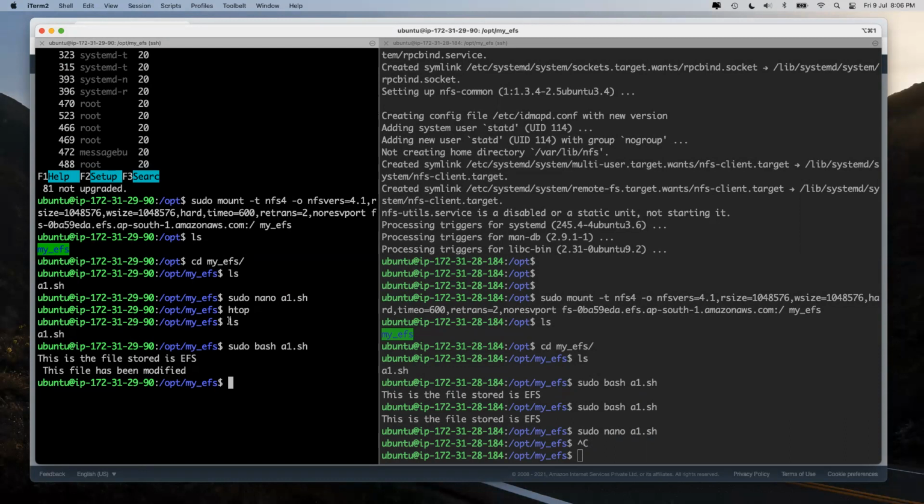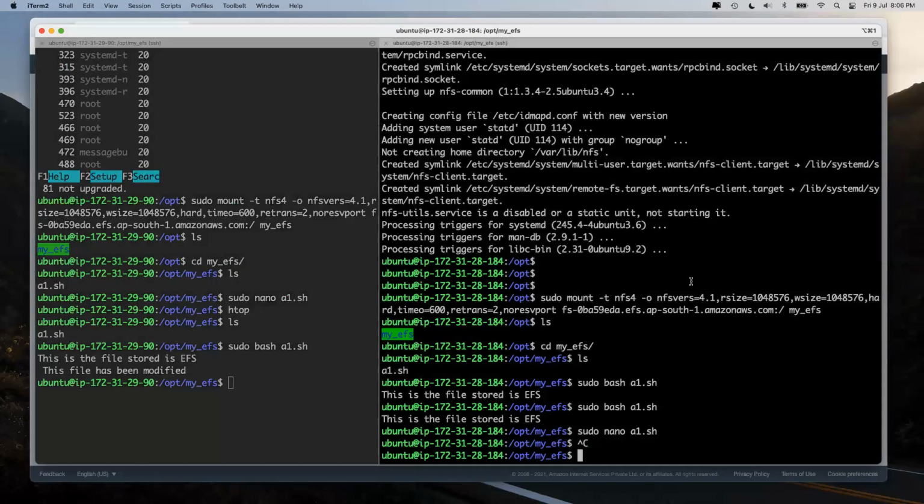The reason is that EBS is attached to one instance itself. So in real time, if you need to go and share the data between various instances, EFS or the Elastic File Storage can help you out in those regards. So this is it for EFS.